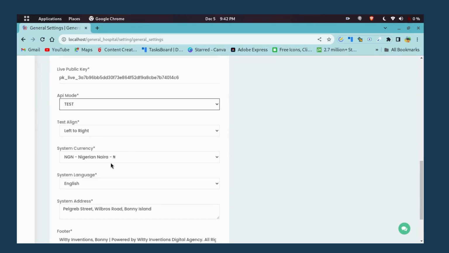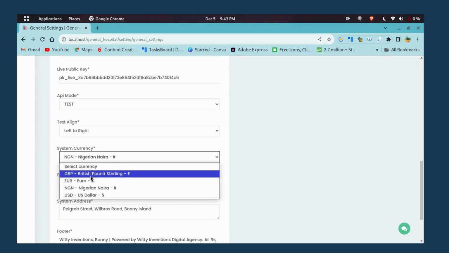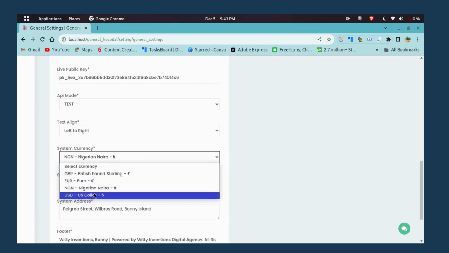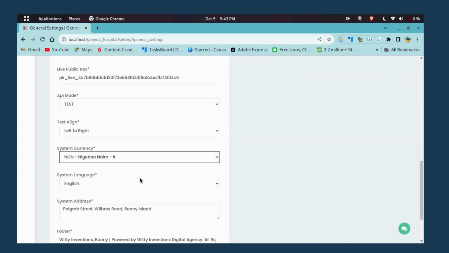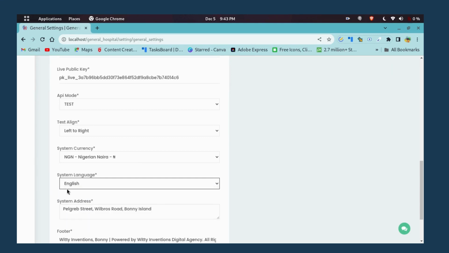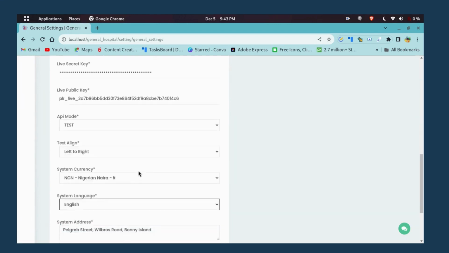So that's that. And then you can also change the alignments from left to right, from right to left. Then the currency of the system can also be changed to whatever currency the hospital wants to collect payments on. And the language can also be changed. You can change language from English, Arabic to French or German. That's based on this functionality that is here, the translation.